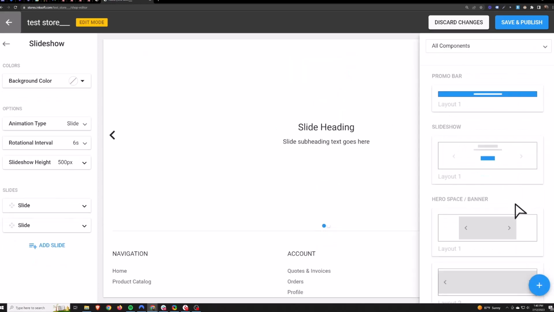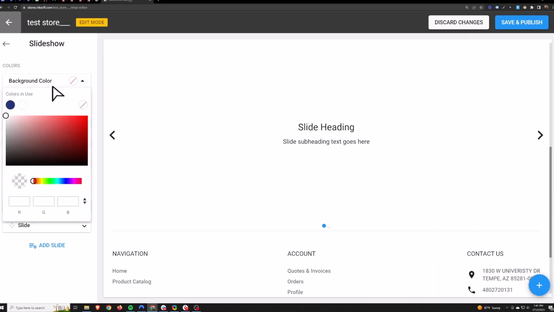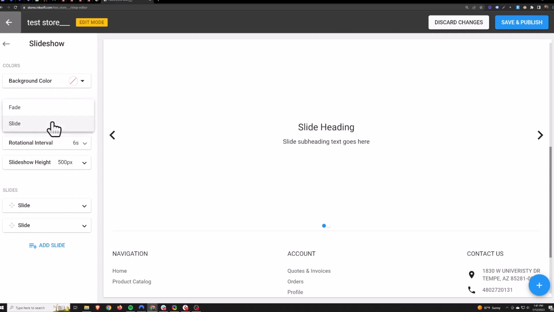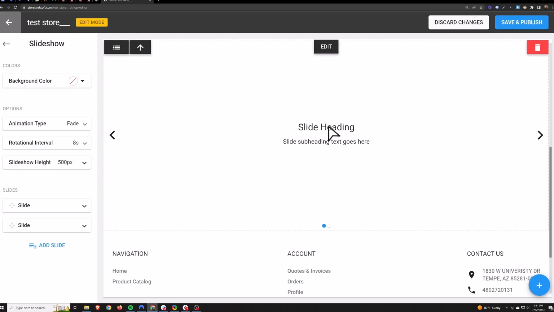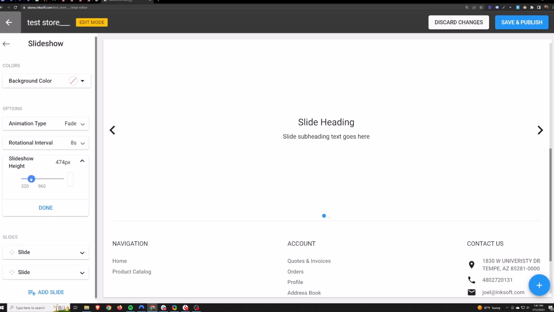So we've got two different banner types. We've got the slideshow and the hero space banner. So the slideshow, same kind of deal. You can change the background color here. Animation type, you've got a slide or a fade when it switches to the next slide in the component. Rotation interval, this is how many seconds it'll wait before it switches to the next slide. And then if for whatever reason the image you upload here doesn't fit the page, you can manually adjust your pixel height here to fit it to the page and it'll stretch it.